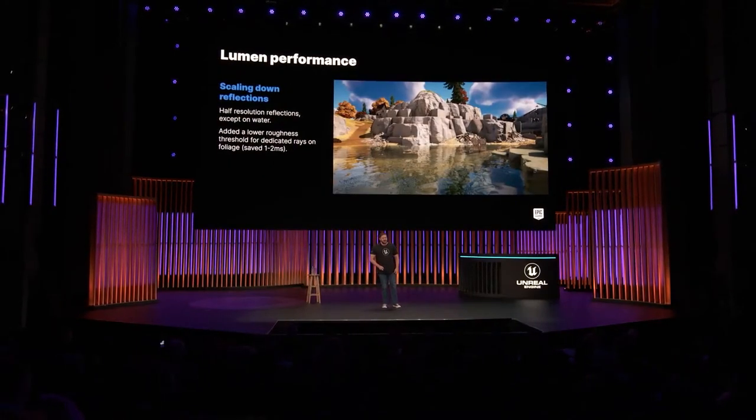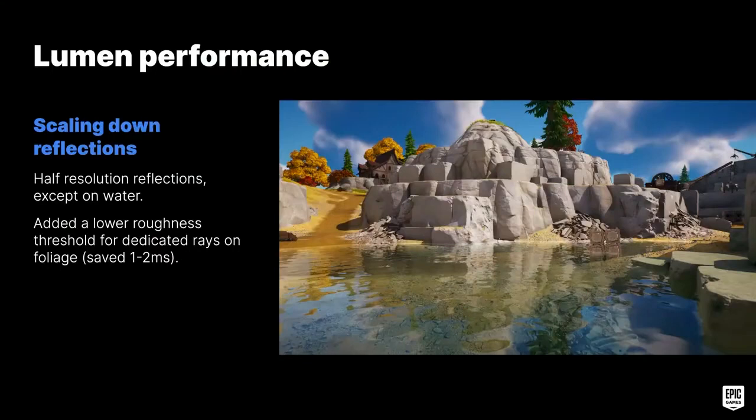Another sacrifice we made for 60 FPS was to scale down the quality of reflections. Reflections are reduced to half resolution except on water. Also, we added a separate roughness cutoff parameter for foliage, resulting in fewer dedicated reflection rays and relying more often on Lumen's rough specular approximation for this shading model. The difference was not very noticeable and saved us upwards of 2 milliseconds.